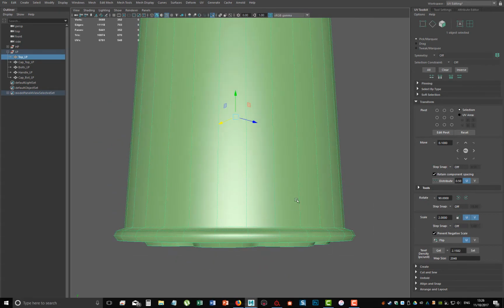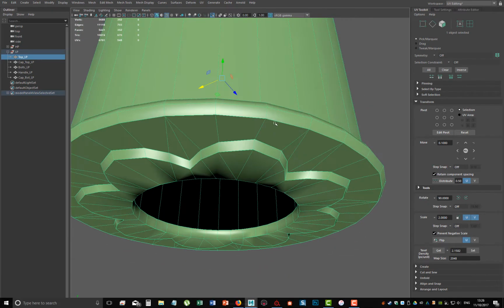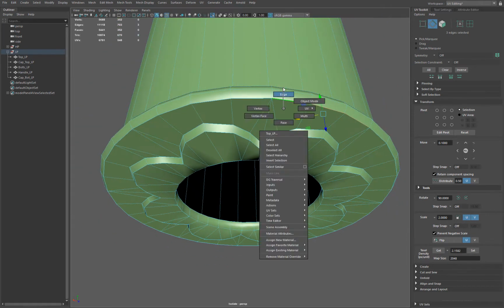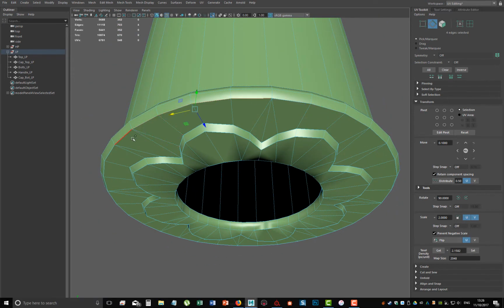What I did notice was, remember we had that funny edge on here, so I think we should try softening this and see what happens. I'm just going to basically whiz round and select those edges.